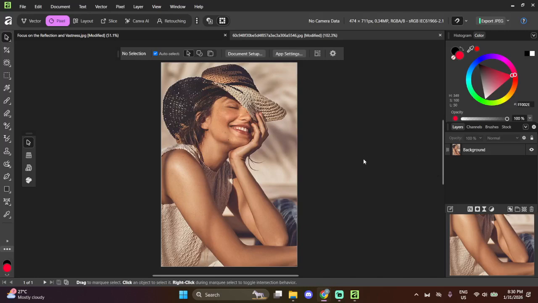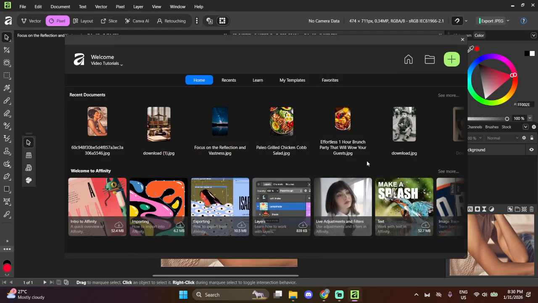Open your file, then make sure the Layers panel is visible by going to View, Studio, and choosing Layers. This panel is your control center. You'll see a list of all the elements in your document, each on its own layer, with thumbnails that make it easy to keep track of what's what.